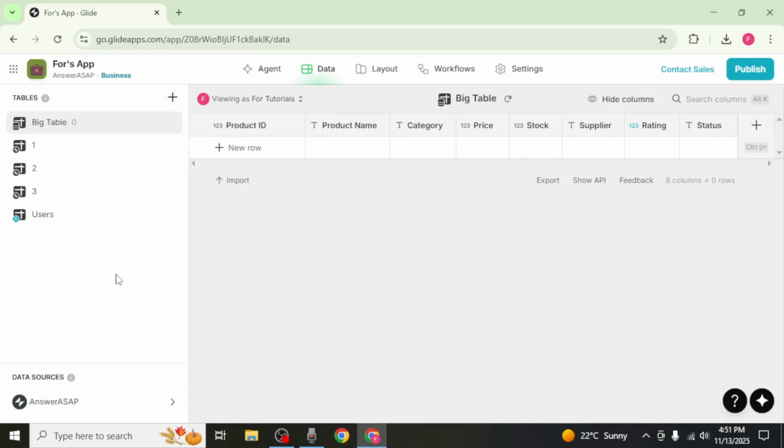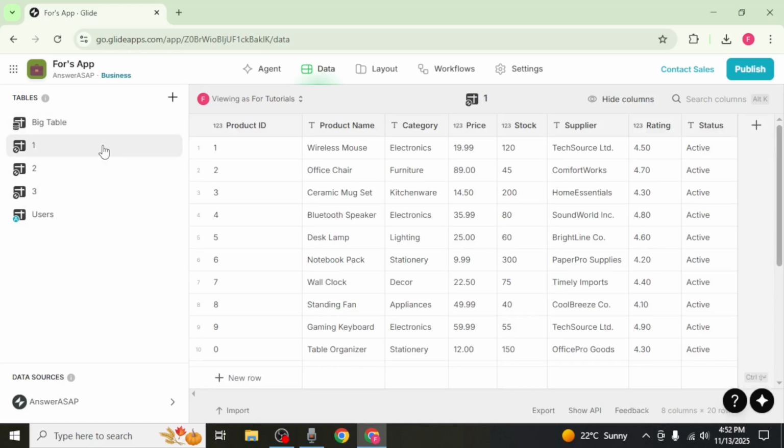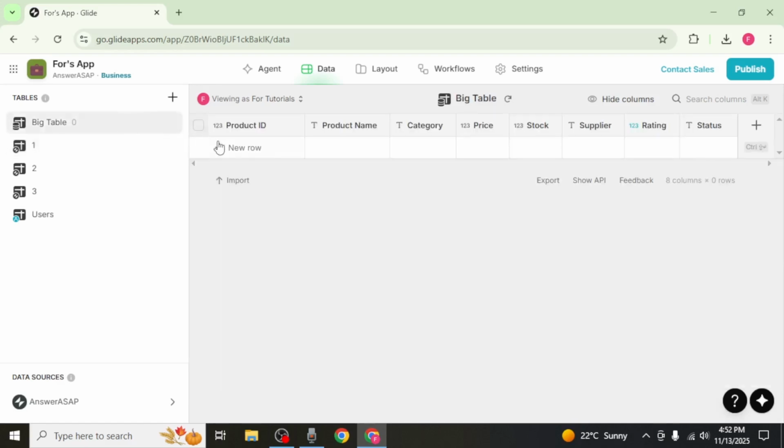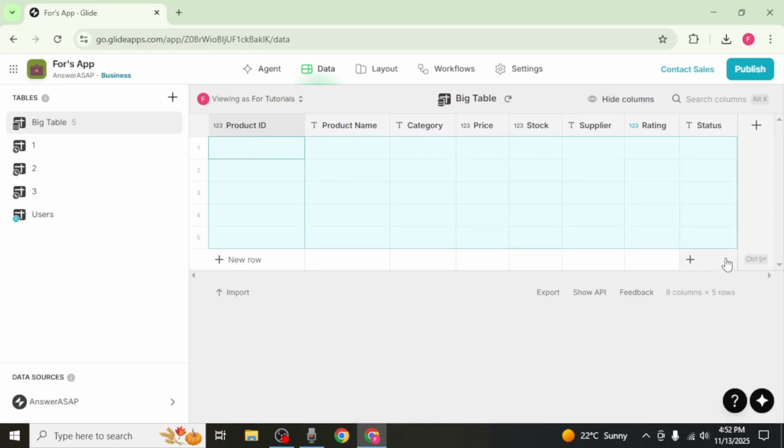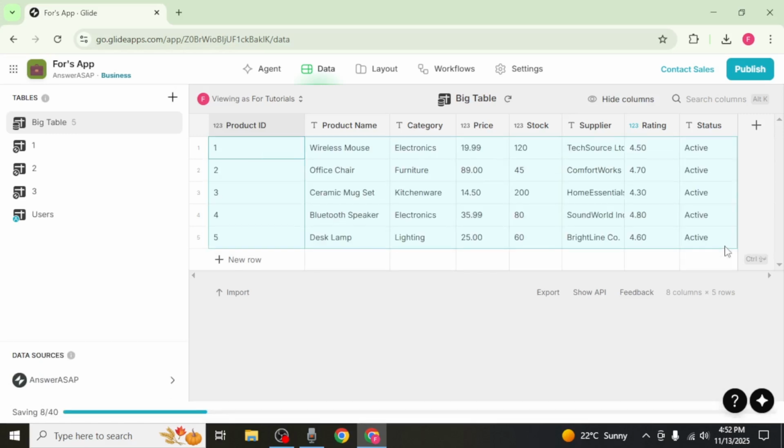Now, once everything is set and you want to move all of your data into a big table, the first and most straightforward way is to copy-paste the data. For example, in my first small table, I will copy the first 5 rows. Select your data, use copy keys like Ctrl+C on Windows or Command+C on Mac, then go into your big table, add new rows, and paste the data using Ctrl+V on Windows or Command+V on Mac.